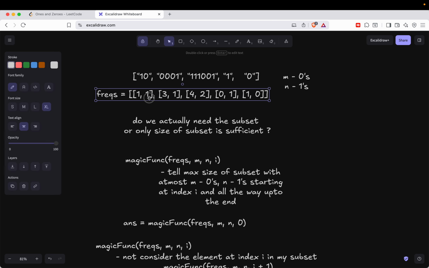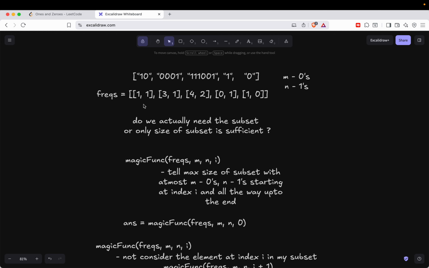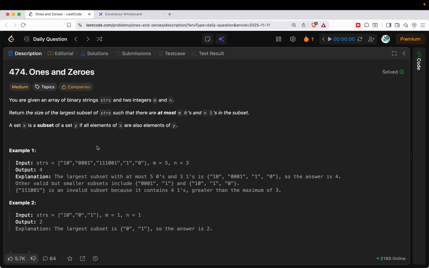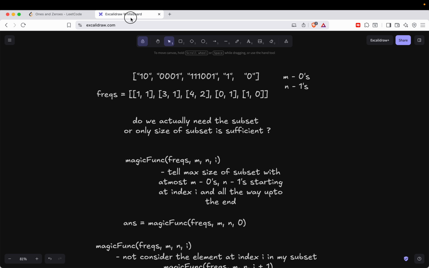Once we have this frequencies array, we have to ask ourselves: do I really need the actual largest subset, or do I only need the size of the subset? Since the problem statement requires only the size of the largest subset, all I have to do is keep track of the largest subset I have encountered so far.